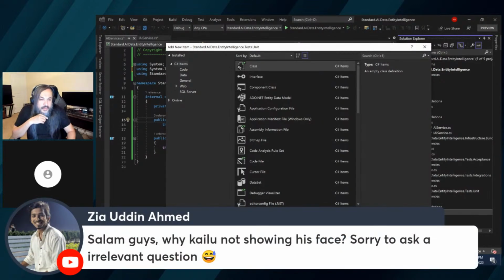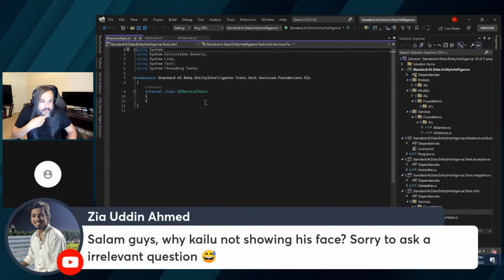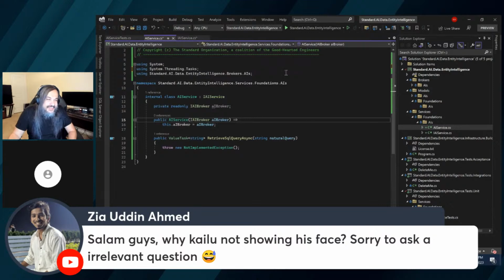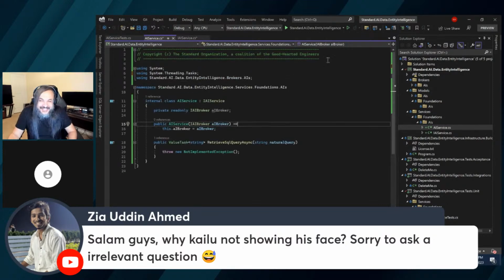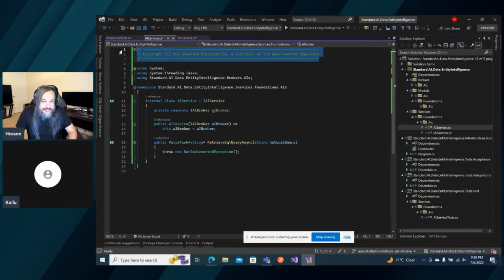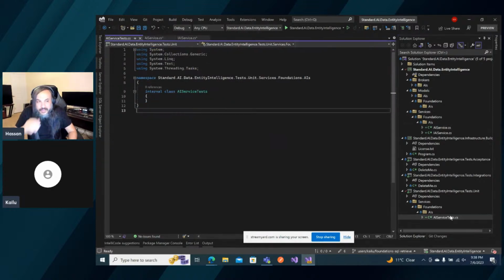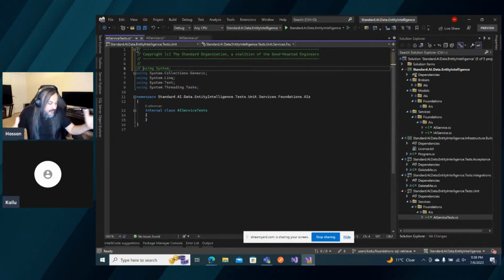AI service tests. Zia says, Salam guys, why is Kailu not showing his face? Sorry to ask. He doesn't want to, and it's okay, it's not mandatory. Well, you don't like my face? Kailu is mostly the kind of guy who really doesn't care about presentations and all of that. He says, let's just be quiet and work.